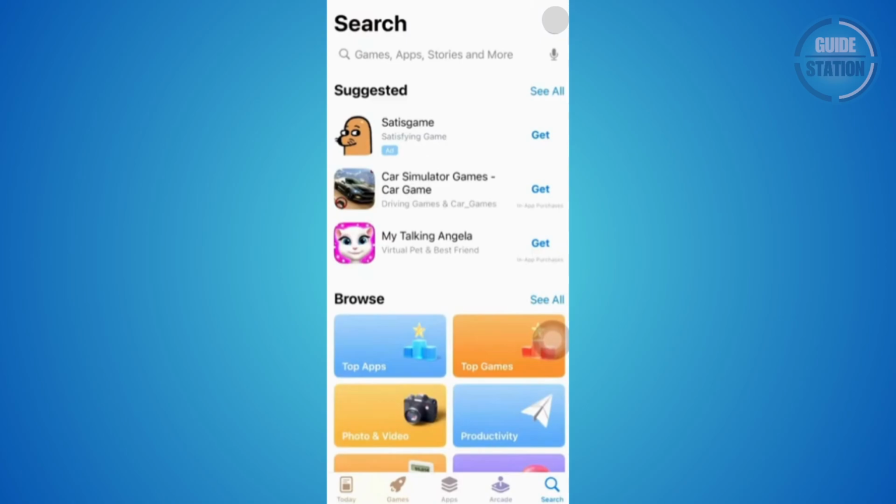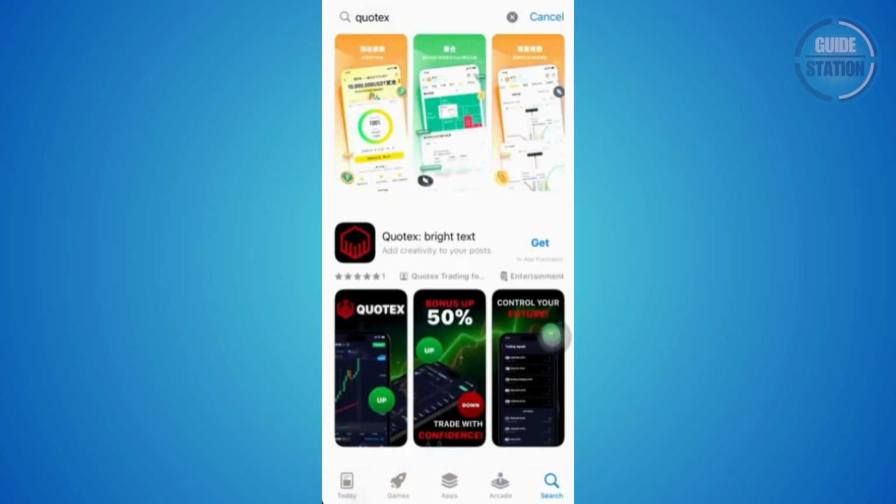So first things first, you want to open up the App Store here and search for Quotex. So go ahead and use the search bar at the very top here. And from there, you should see Quotex Bright Text. So you want to just click on the Get button there.